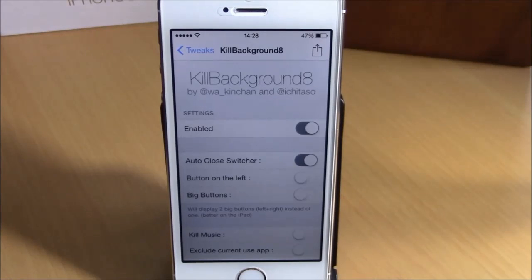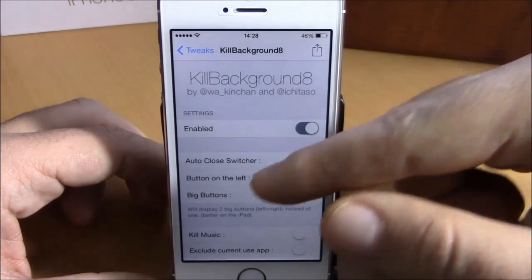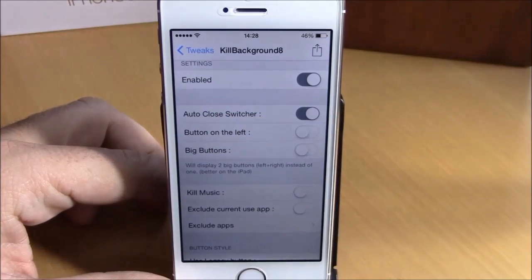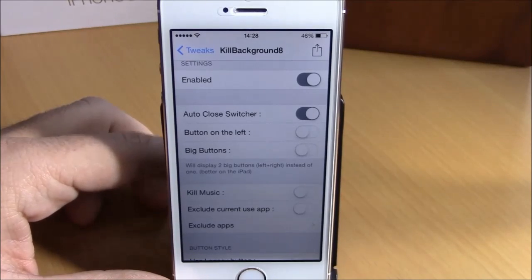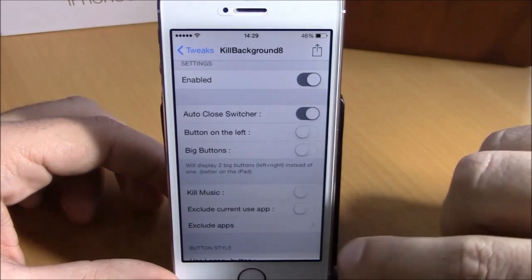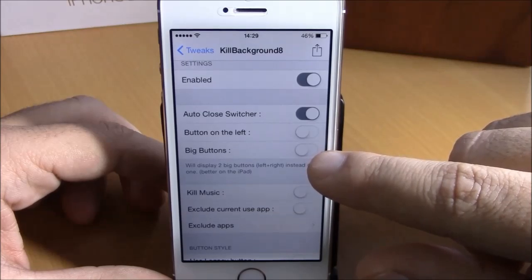Next up we have KillBackground 8. This tweak will allow you to easily close all the background running apps with just one click. Now after you install this tweak, you need to go to your settings and enable it right here. Then here you have some other options you can configure. You have auto close the switcher. If you enable this, it will automatically close the app switcher after you have killed all the apps. And here you can choose to show another button on the left side. Normally you will have just one on the right side, and also you can enable bigger buttons right here.